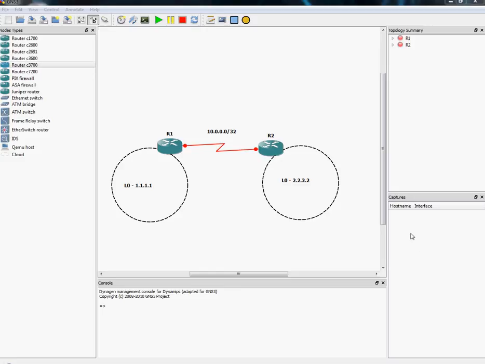I'm going to be walking you through a very basic configuration of RIP version 2. This is one of the earliest routing protocols. It has been in production networks for over 20 years and is still used pretty frequently all over the world.